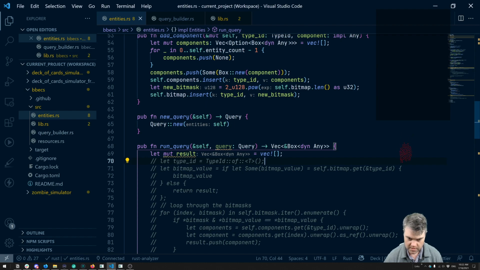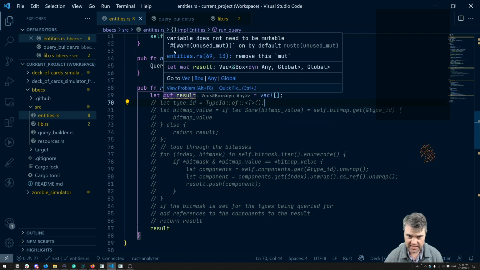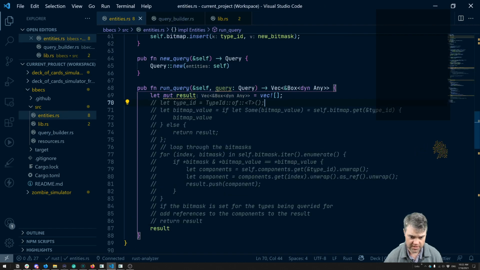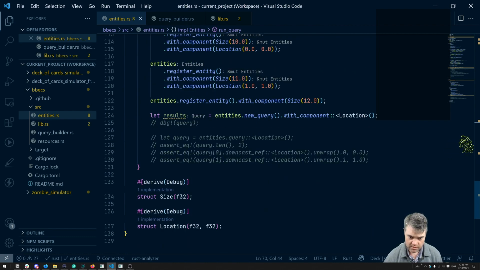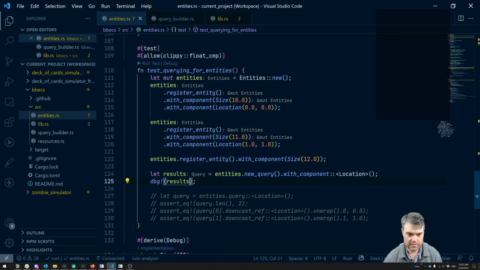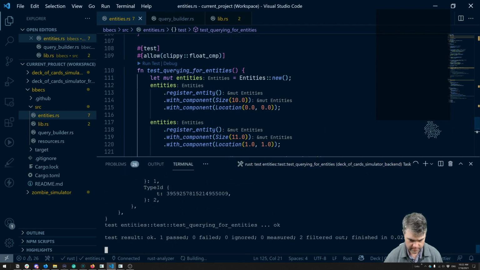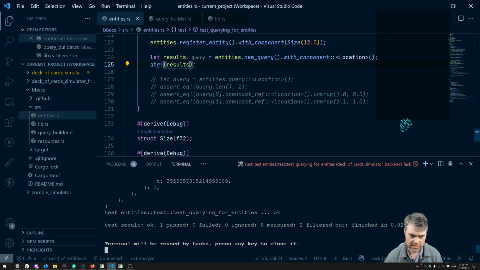Okay. So then run query does its thing. It's going to return this stuff. So if we run this now, we'll see just an empty array. Wait, do I have multiple debugs?